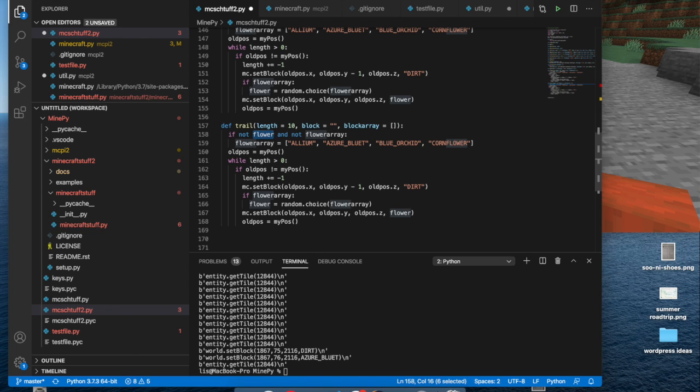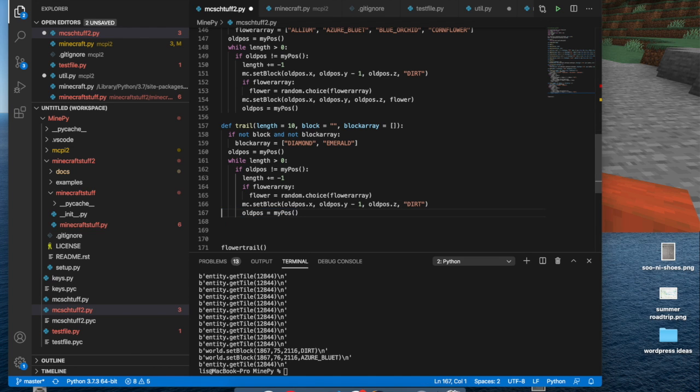And then I'll have if not block and not block array. And I want my block array to be, and we'll make it like diamond and emerald. There we go. I'm keeping my position the same, and the thing is, I need to move my if block array, or if flower array that's going to become block array, up above where I set the block, and then I can get rid of the flower stuff.